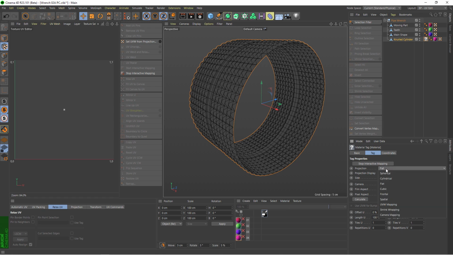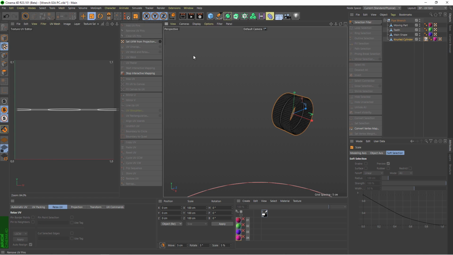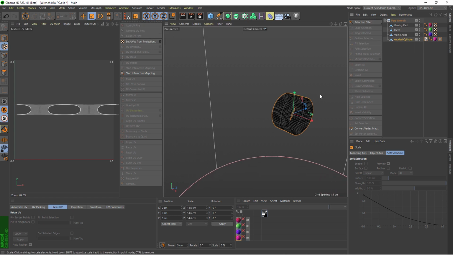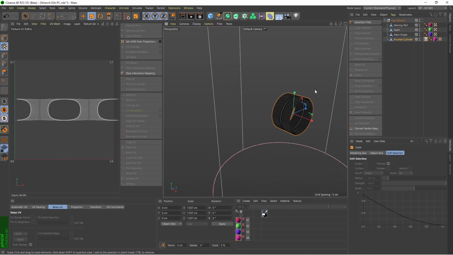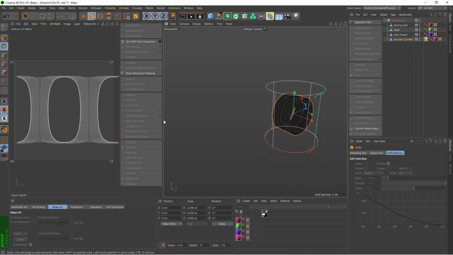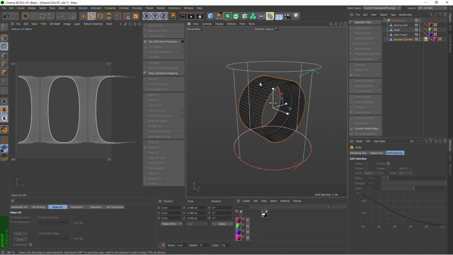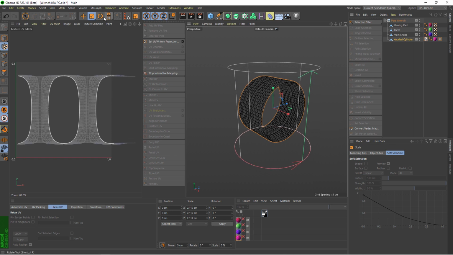So I'm going to use a cylindrical projection. If I zoom out, you will see the cylinder is relatively huge. I can go to my scale as long as the interactive mapping is active. And while I'm changing things in the viewport, you can see how the UV mapping reacts in the UV editor, which is fantastic because you can eyeball things, you can do all sorts of interesting stuff.